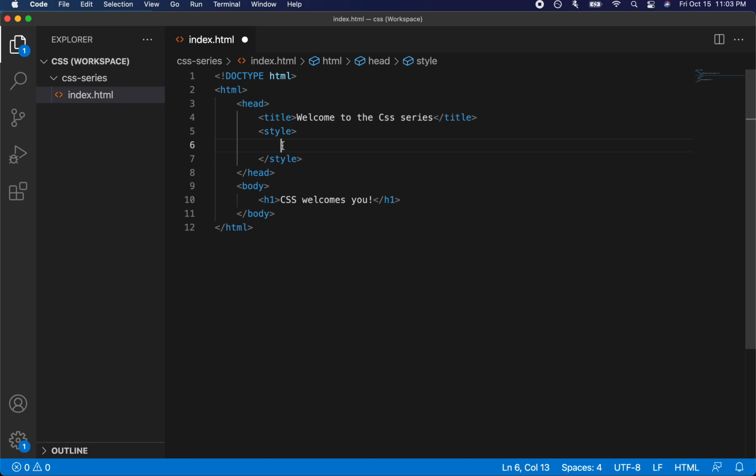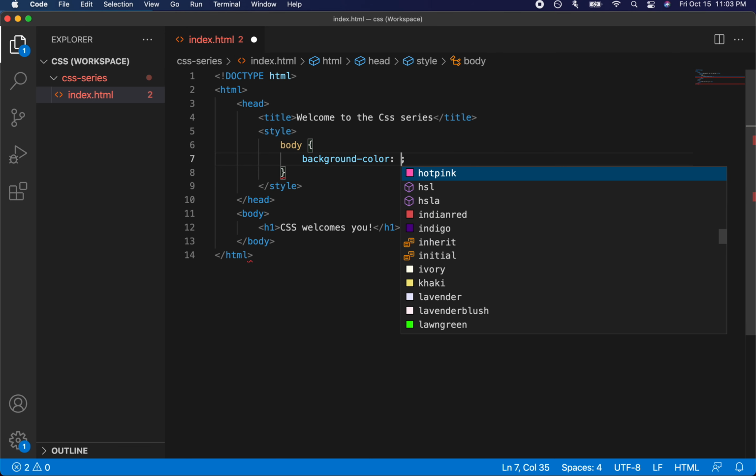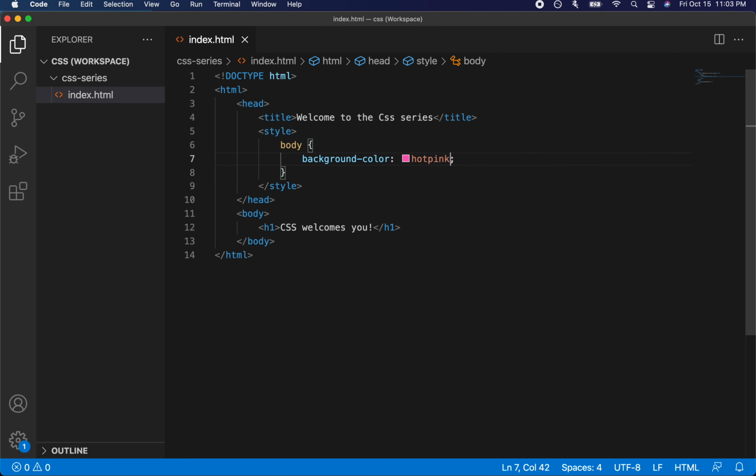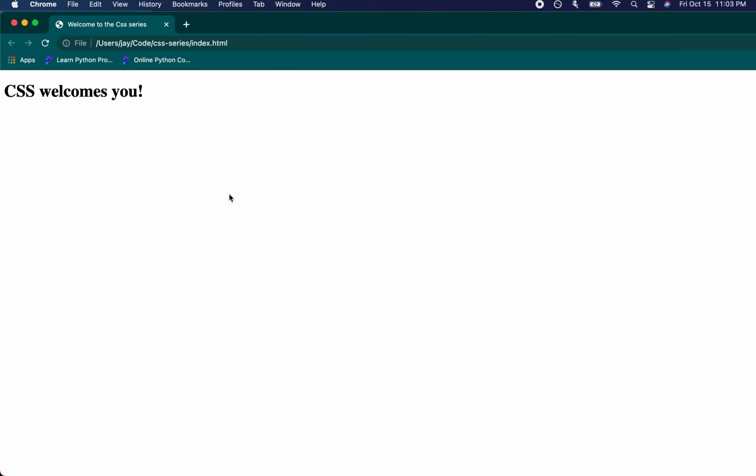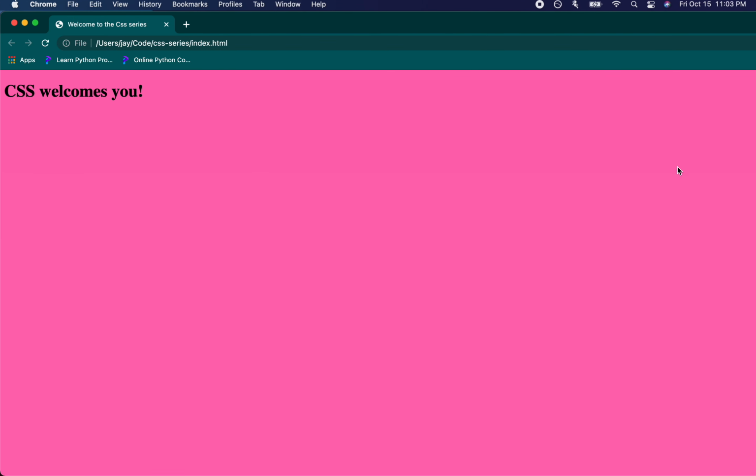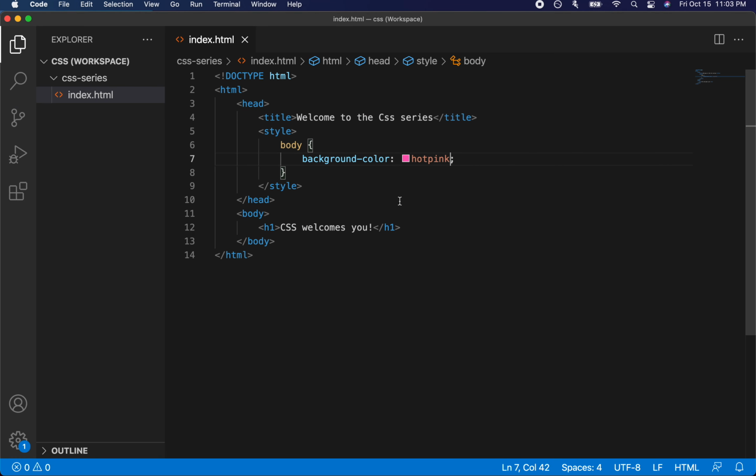If we want to take an example, I can target body and then add a background color of hot pink. Then I can go back and refresh my page, and we can see that the background color of our web page has changed to hot pink. What this means is CSS interacts with HTML elements. In our case, we have targeted the body element and then added a background color to it.